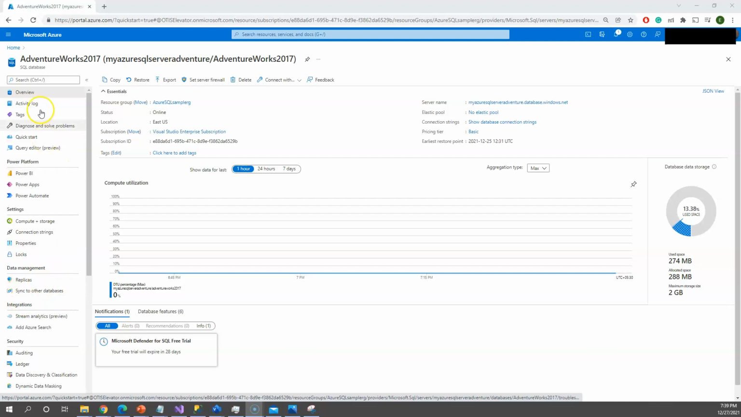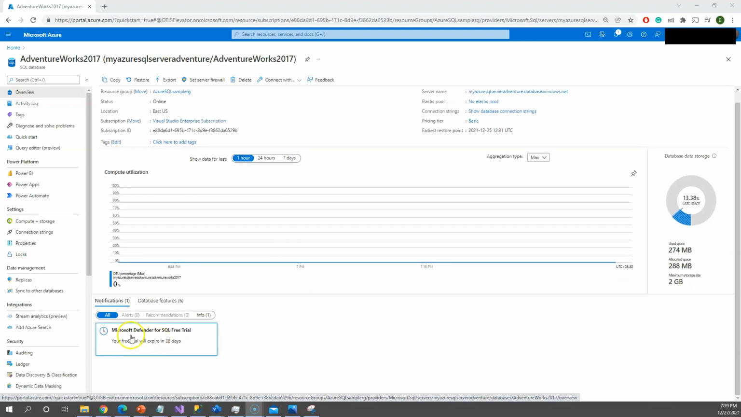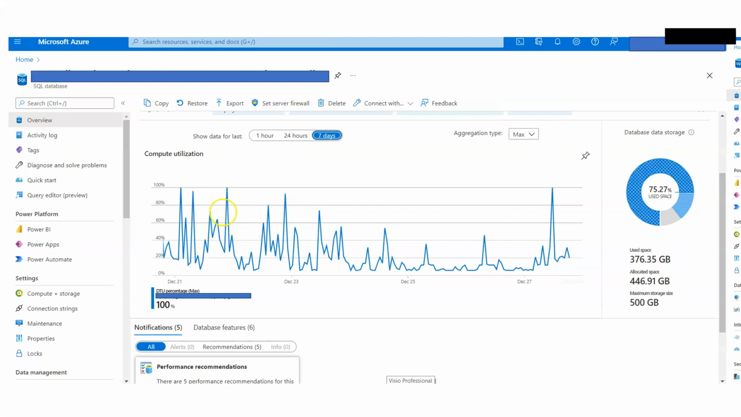So when you come to the overview of the database, you will see how much is the compute utilization, and if there are any notifications, that also will be shown. I don't have much data as I just launched this database yesterday, but I am going to show you a sample screenshot of a live database.